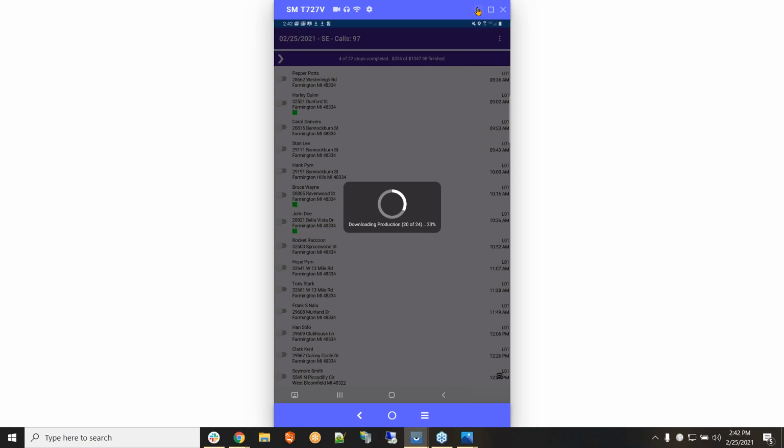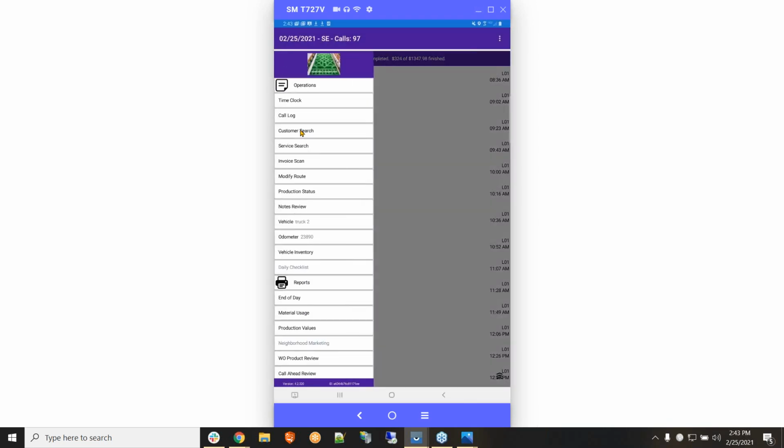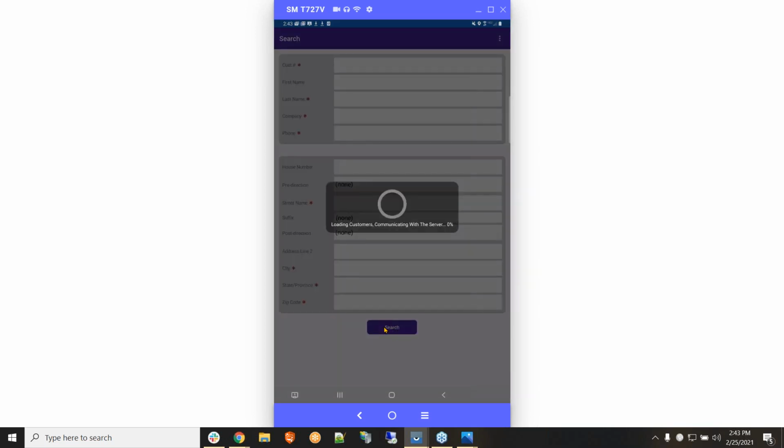And I'm going to change the date as well. And I'm going to go back into Service Assistant 5 and do a marketing list that I can send to this tablet. So I want to do the customer search again. And I'm just going to hit the search button rather than put customer information in there.